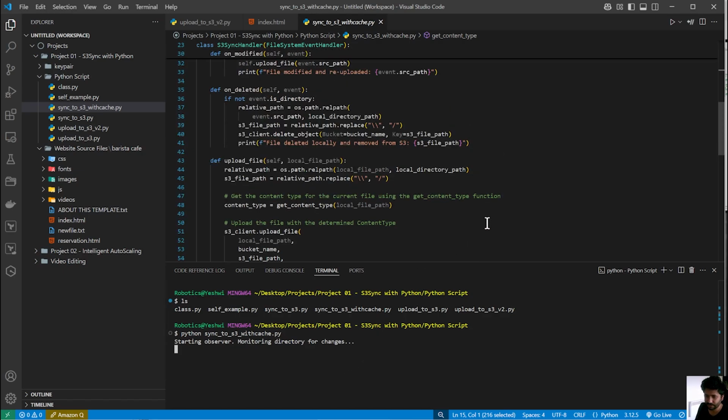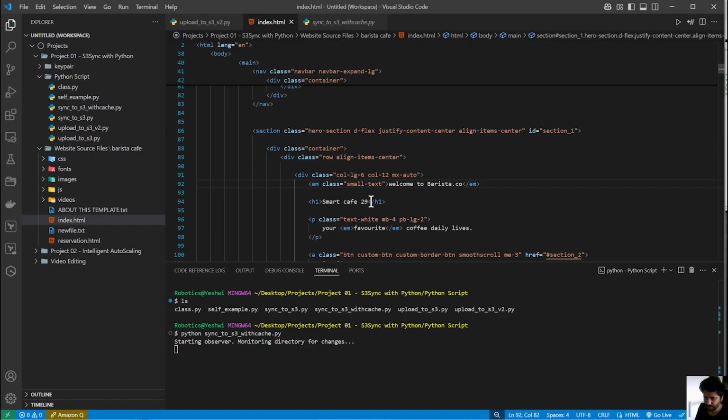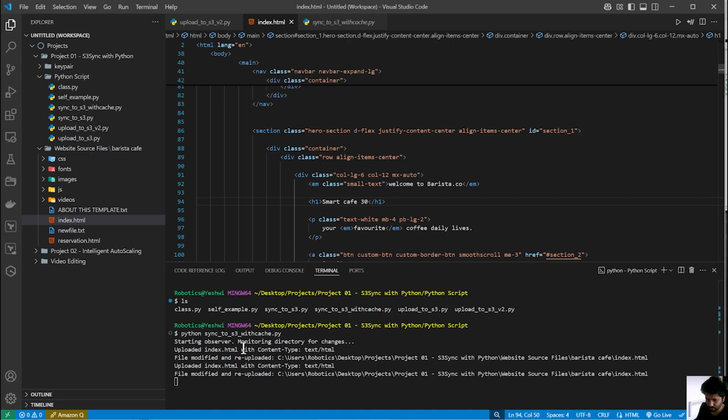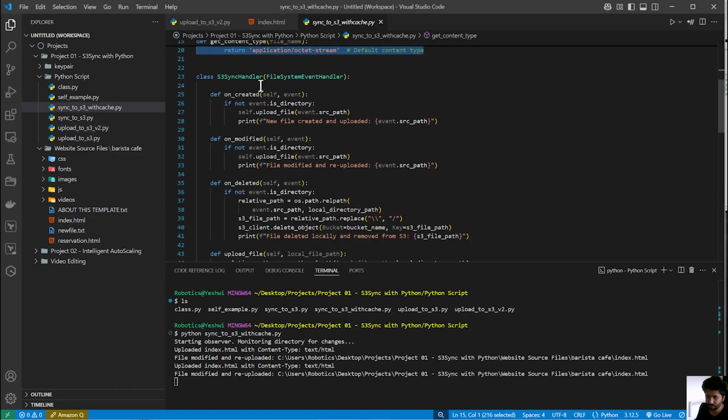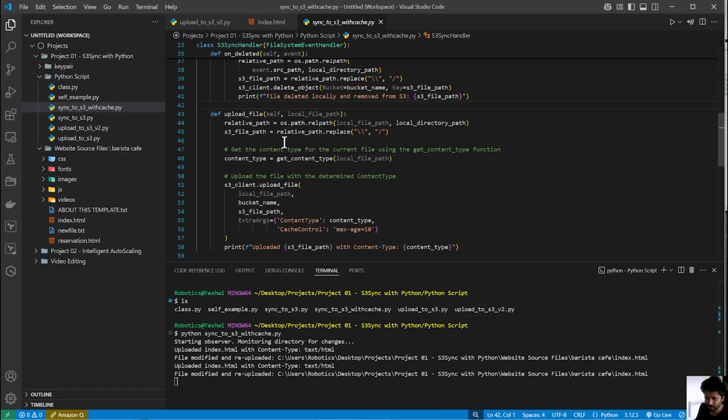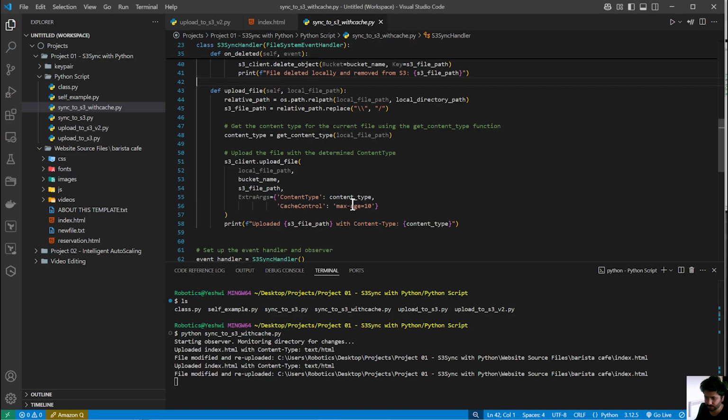So the moment I change anything, now if you notice here, see, it says uploaded index.html with the content type, the same content type we used, the same function I have used here, and with the extra args attribute here, and there's a max age I've given here, but we can also remove this, that is optional, you just experiment on that.